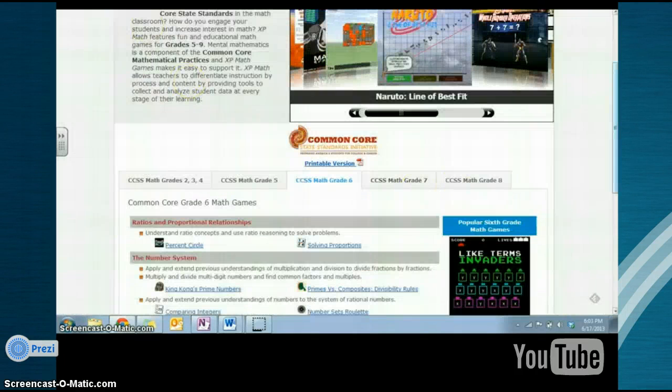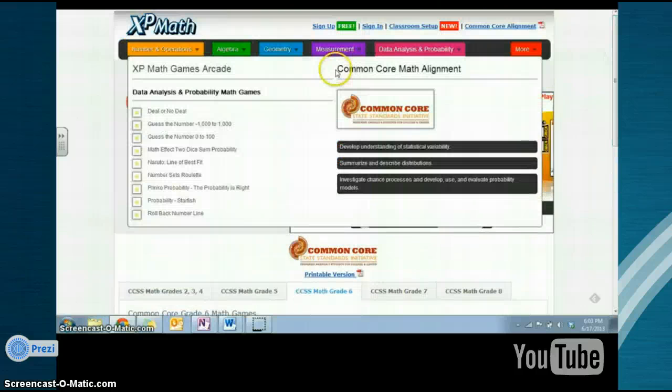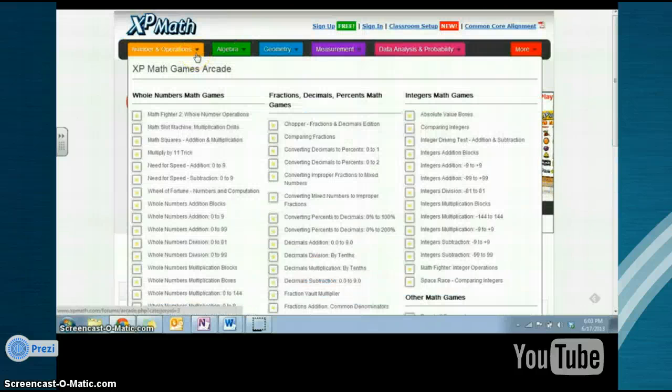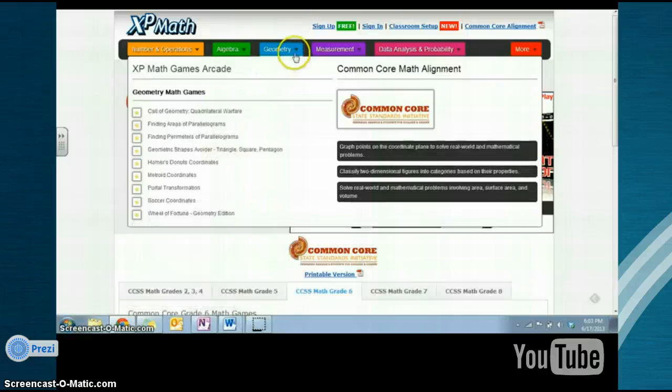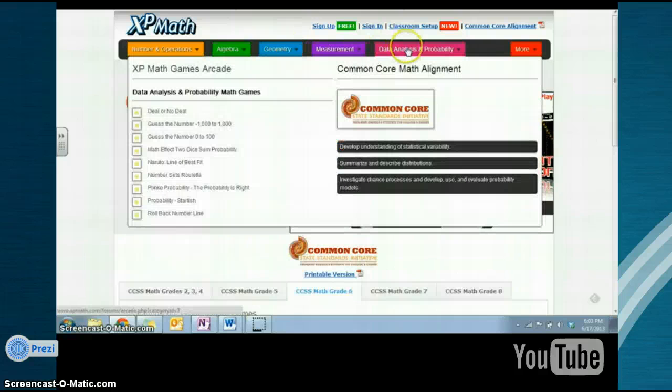Now I want to go back to the main page. As you see, the games are also listed out by categories such as numbers and operations. You've got algebra, all the algebra games, geometry, measurement, data analysis, and probability.